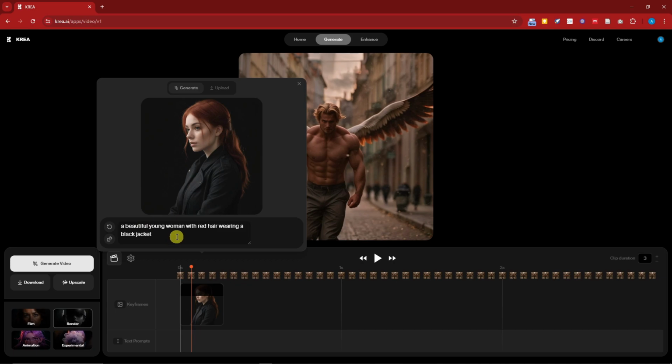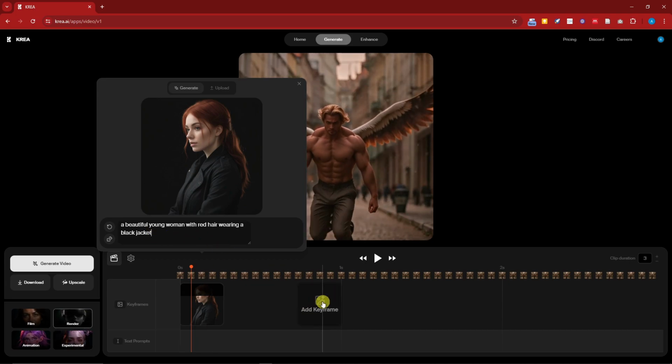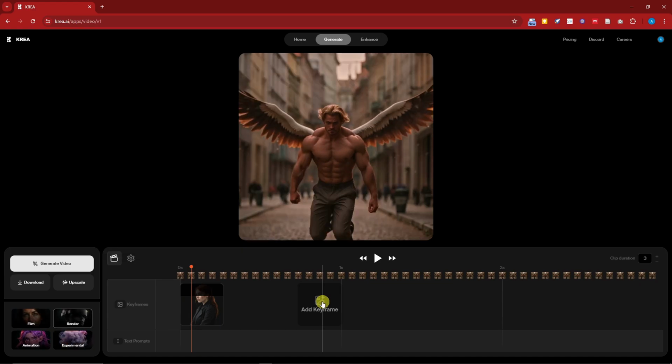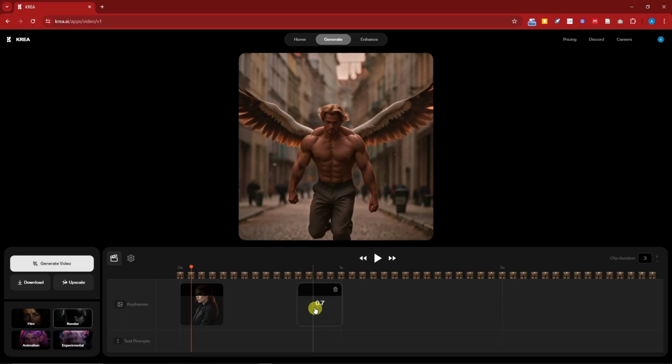So for example, I already have that one right there. If you don't like this one, you can simply click the variation option right there, or this random prompt if you don't have any idea where to start. But for this one, I already have one. Let's add one more along this side. I'm going to click on add keyframe right here and then generate another image.